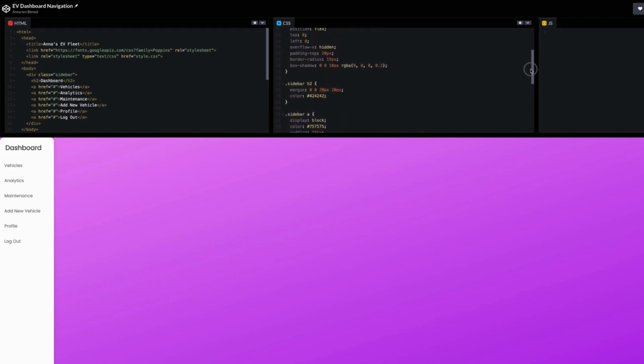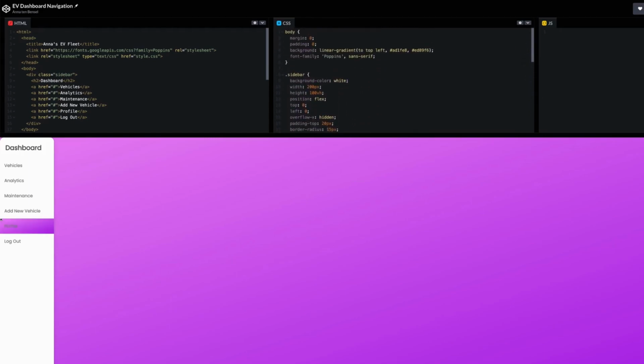So just to recap what we did, we made a dashboard side navigation bar. This is not exclusive to an EV fleet management system. You can use this for an admin dashboard, you can use it for a website, you can use it for just about anything. It just gives us something a little different. It's dynamic, it's easy to use, and it's responsive.